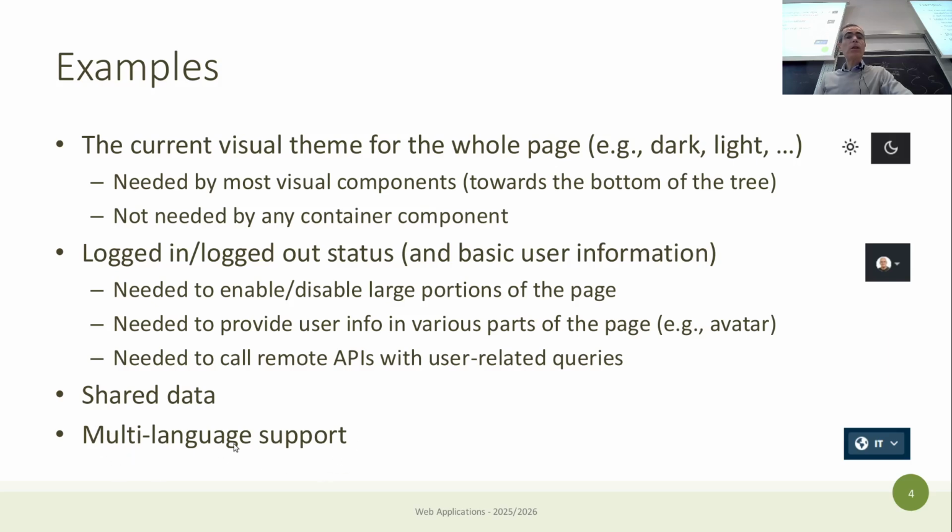Language support is another typical example. If I know the language, I render the content in one language or another. Hello or ciao or bonjour or whatever it is. That's typically a property that you want to have in all components of the application where it is needed. Of course, we can pass this as props. That's fine, as we did until now. But if there is a more efficient way, that would be better.